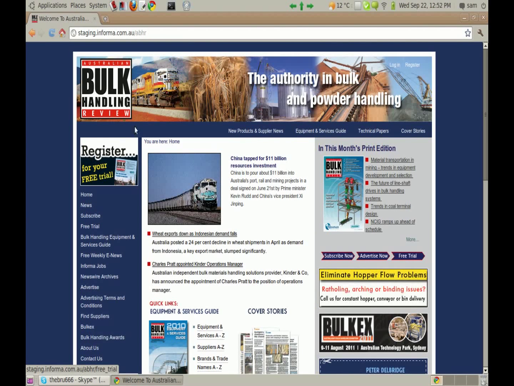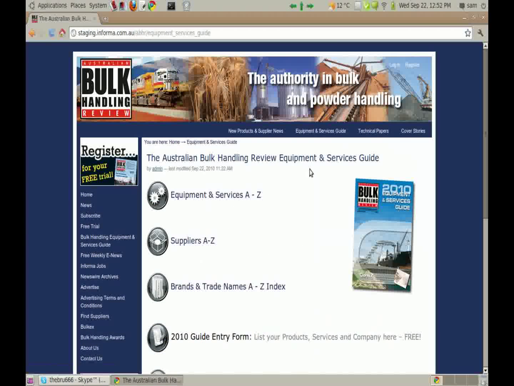As you can see, we've got the bulk handling site here. It's running in Chrome. It might look slightly different in a couple of places as we go through, but on the whole it will be pretty much the same. Now we'll click through to the Equipment Services Guide. This is where all the changes have been made.